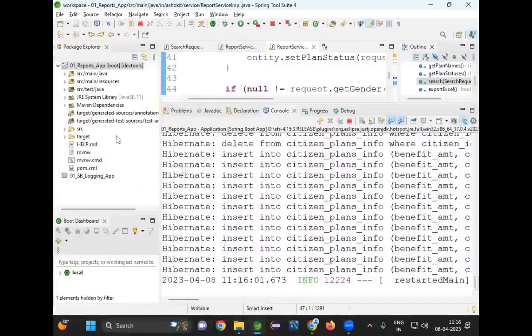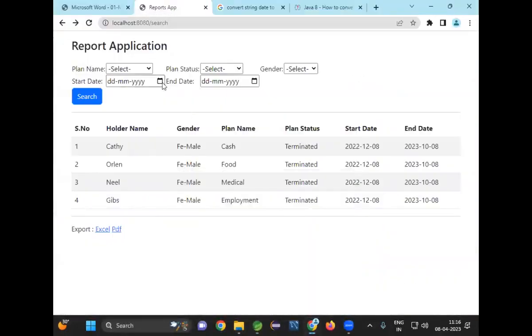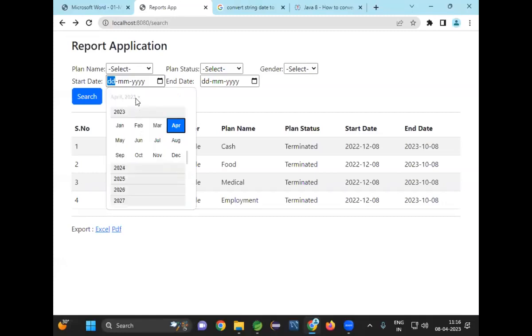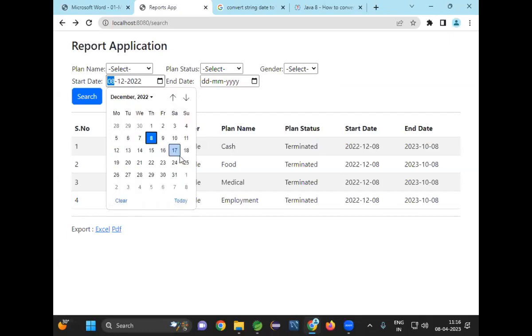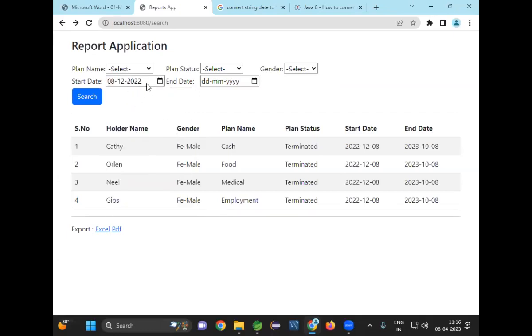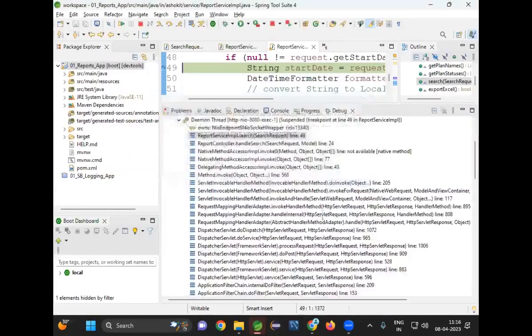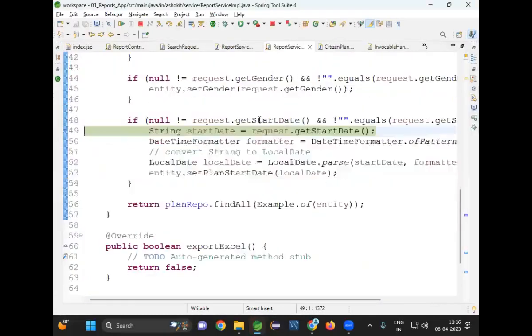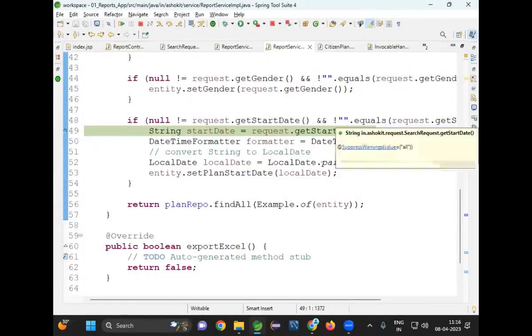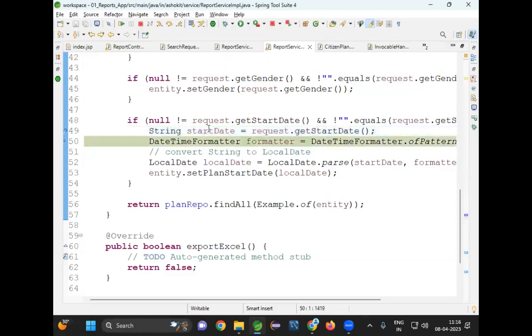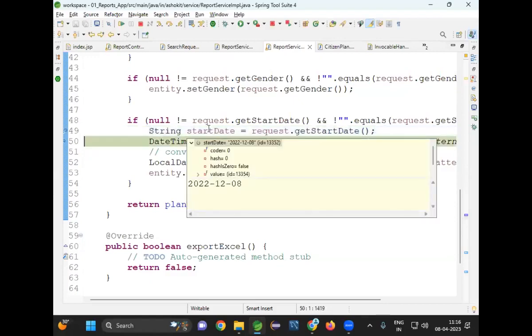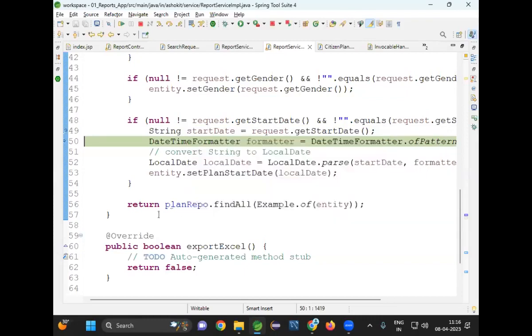So we have a breakpoint for this. Let us go here. Select the date, guys. I will select the date as 2022 December 8. I'm selecting the start date as December 8. Click on search. Now there is a breakpoint. Come back. If null not equal to start date, empty not equal to start date. Now I am getting my start date. What is the start date I have received from the UI? 22/12/8. I got this start date.